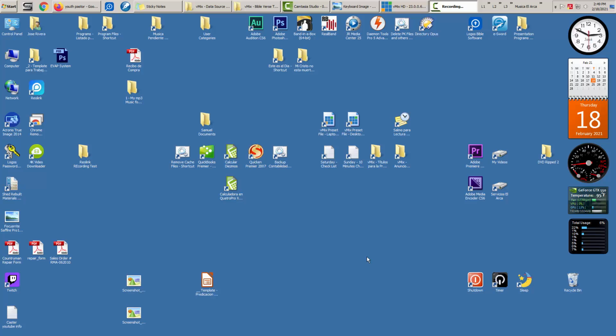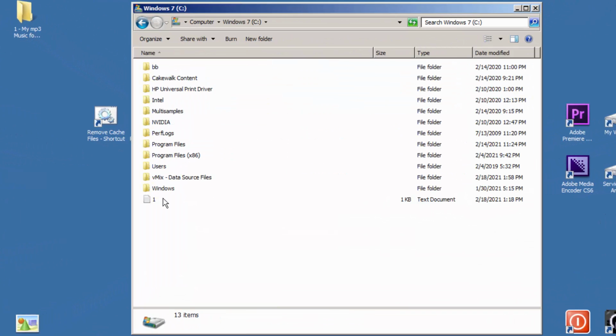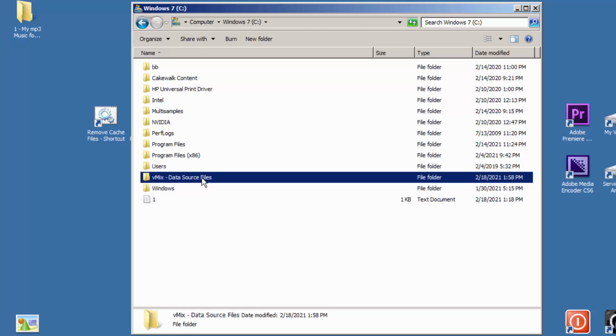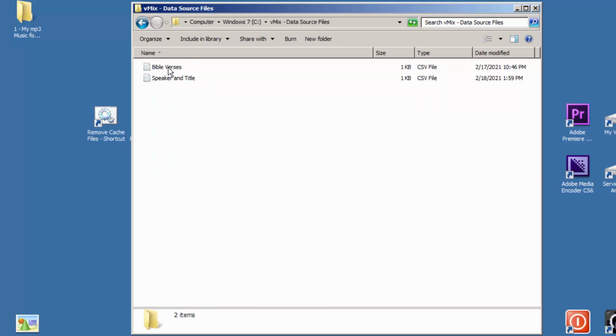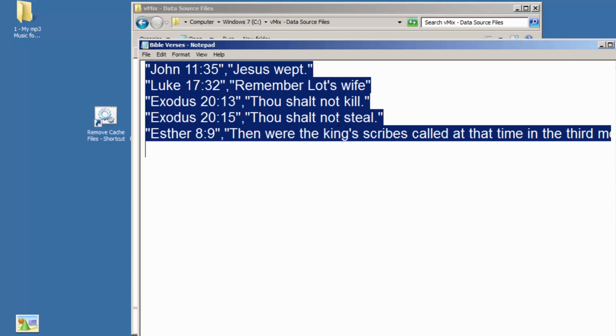How do I work, for example, on the Friday or the Saturday, the day before the Sunday service? Once I have the preaching outline done, this is what I do. First, I go to my VMix data source file, I go to the Bible verses file, and I open it. Once I have that, I remove all the previous Bible verses.